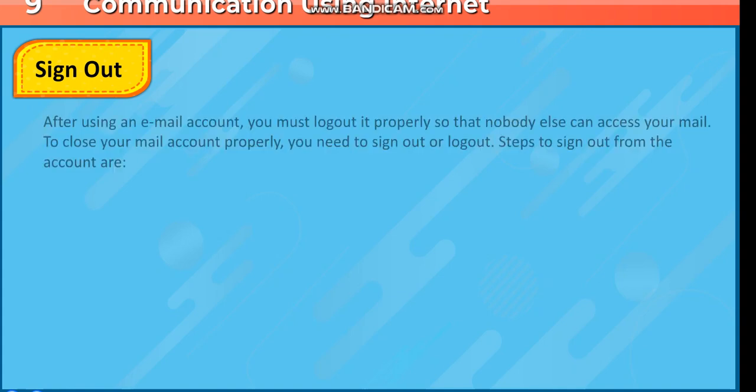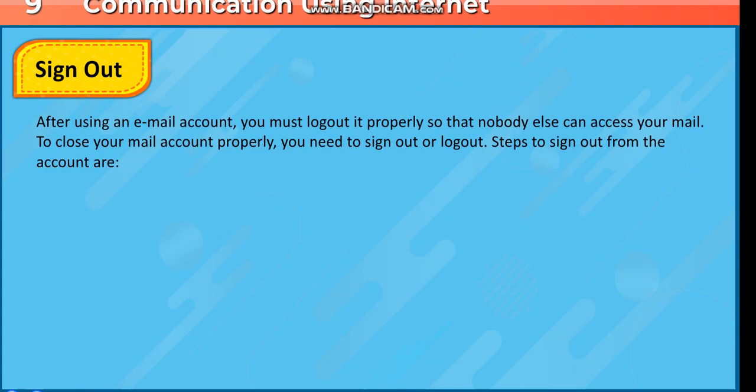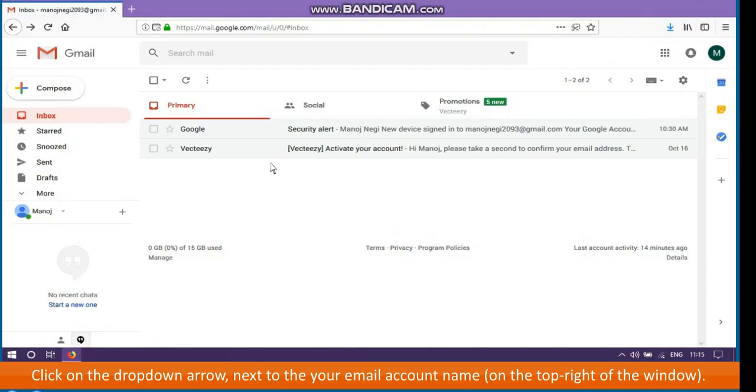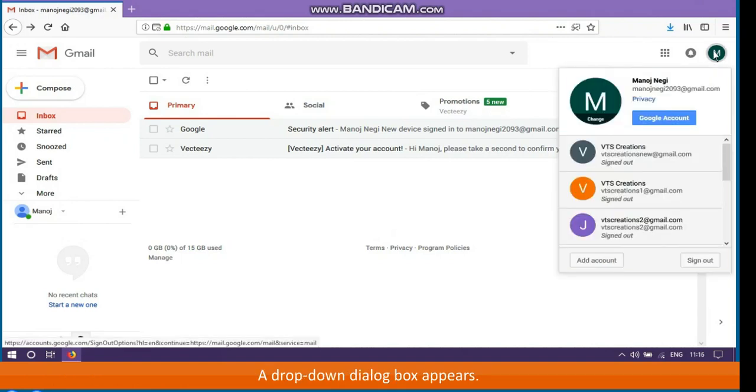Sign out. After using an email account, you must log it out properly so that nobody else can access your mail. To close your mail account properly, you need to sign out or log out. Steps to sign out from the account are: click on the drop-down arrow next to your email account name on the top right of the window. A drop-down dialog box appears. Click on sign out button.